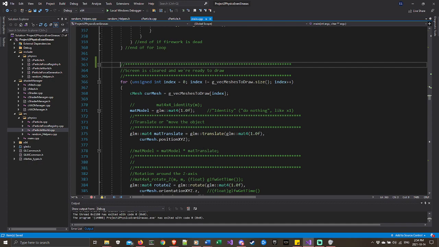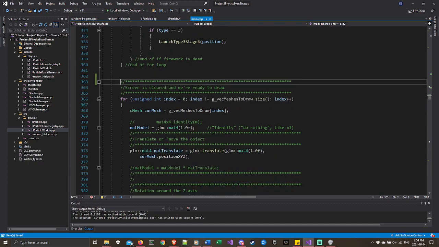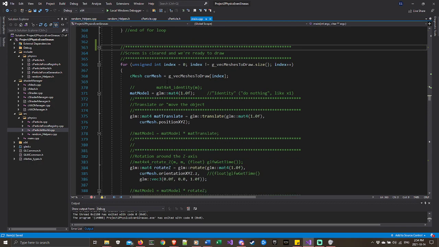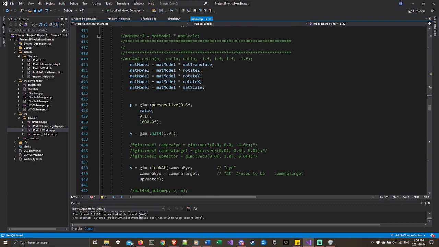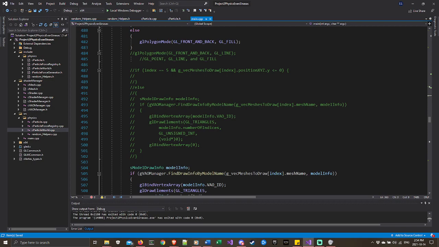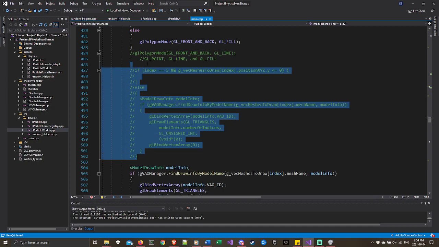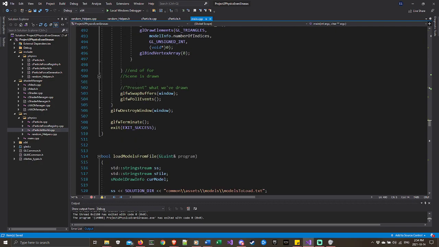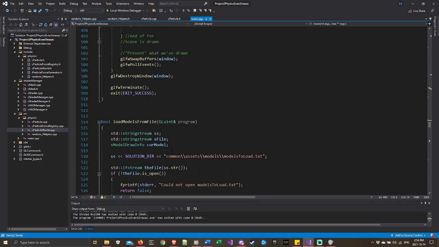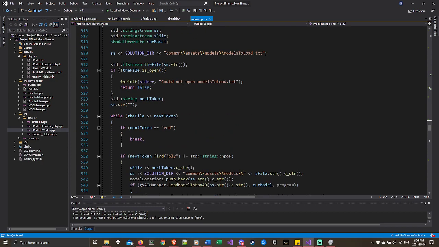Anyways, yep. So then, after updating the meshes and particles, go through all the meshes and draw them. Oh, this was just some testing stuff to make sure what I was doing would work. Draw the model name. Scene is drawn, present it. When we end, we destroy the window.